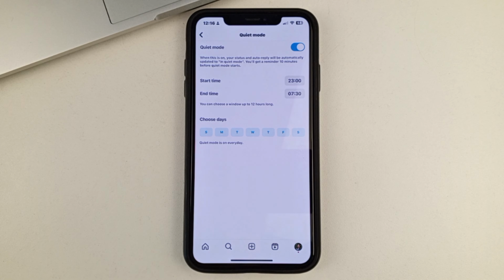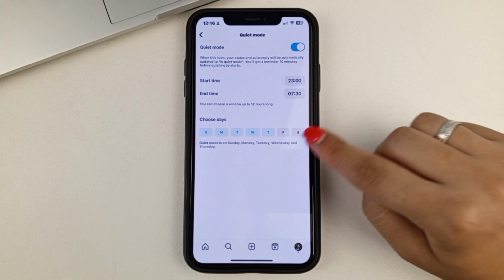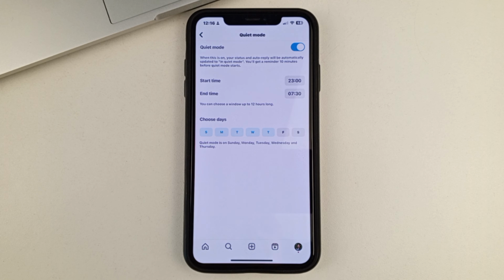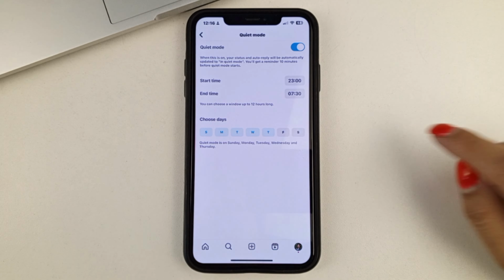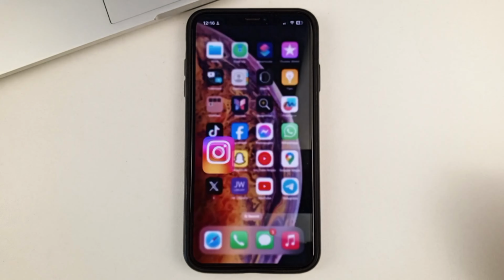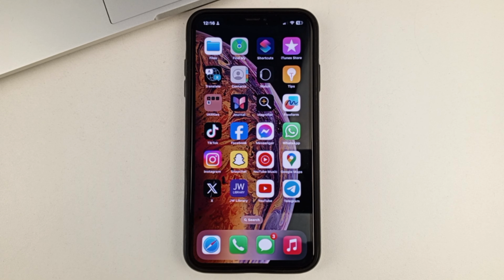Also at the bottom, you can select the days on which the silent mode will work. As you can see, all seven days of the week are automatically selected. And if you want to remove, for example, Saturday and Sunday, you just have to click on them to make them grayed out. That's the way it is. Friends, you can easily enable silent mode in the Instagram app.